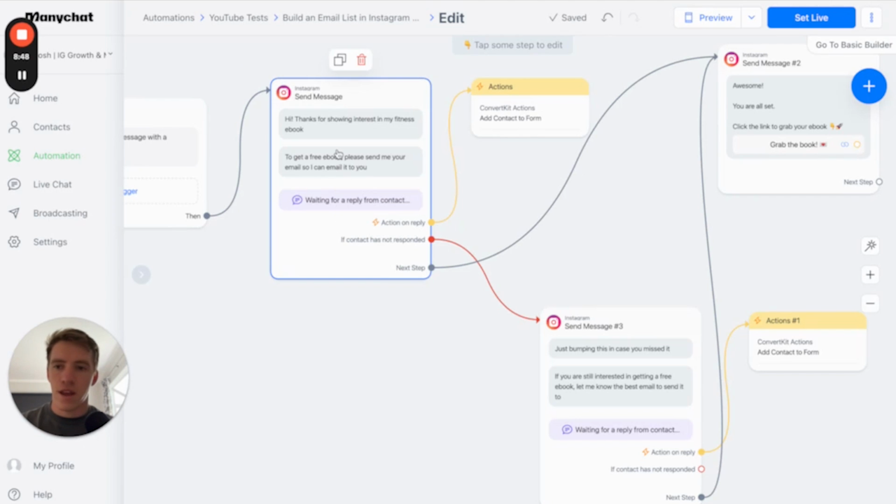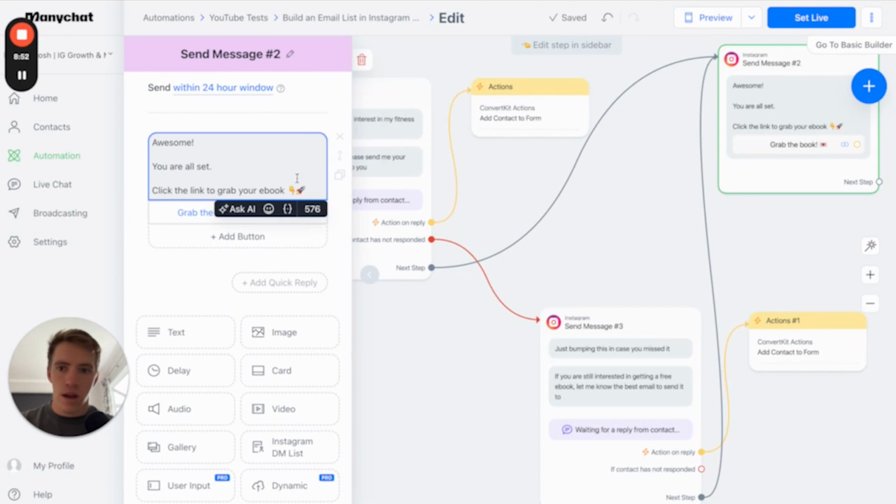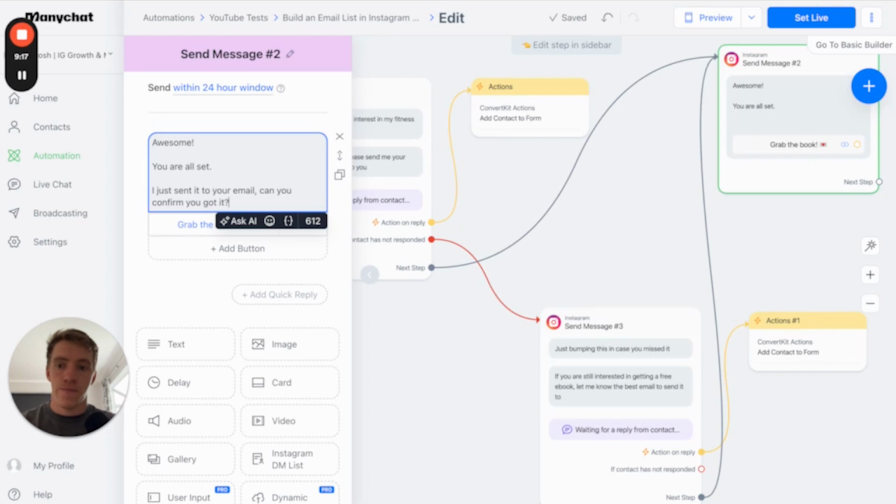Once someone gives you their email, the next step is you will come into here and you'll say, awesome, you are all set. And then personally, I wouldn't be giving them the link directly to the ebook because you want to encourage people to go check their emails, open the email. It helps with your email deliverability rates. So we'll say check, I just sent it to your email. Can you confirm you got it?